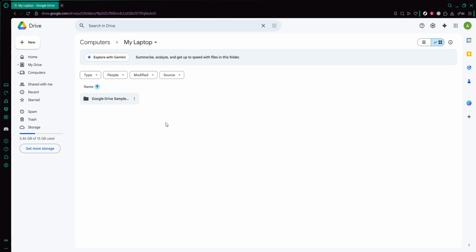Inside, you'll usually see one or more folders that mirror the structure of your computer or device. What you're looking for here is a folder that relates to photos. Depending on your setup, this might be called Photos, Pictures, or something like a backup folder created by the backup tool you're using. Once you see the photos or backup folder inside that device, click to open it. This is where your backed up images are stored.